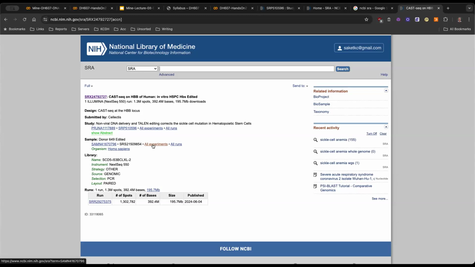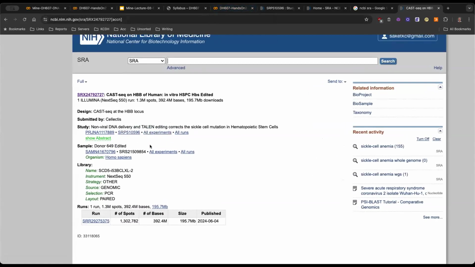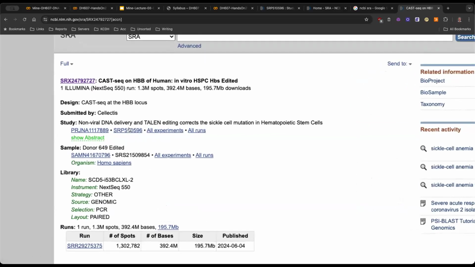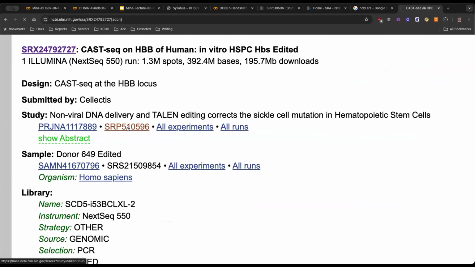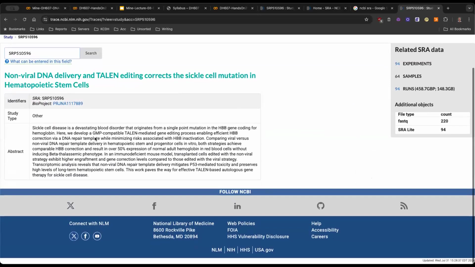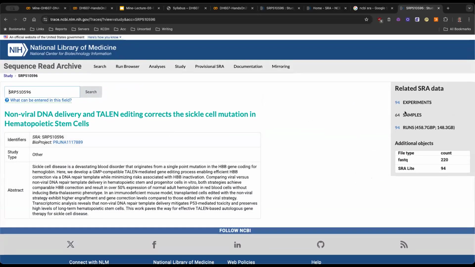SRX, X stands for experiment. SRR, R stands for a run. Okay, runs are generally technical replicates. Everyone with me so far? Okay, so we have found our data set, right? How did I go deeper with it? What you're seeing here is one experiment, and each experiment will be associated with a project. So in this case, this is this entire project. If I click on that entire project, this is the link that I get, and this has different samples. There are 94 experiments coming from 64 samples, and there are 94 runs.